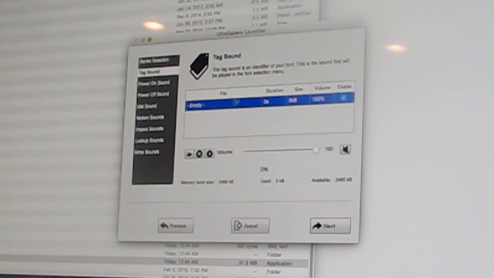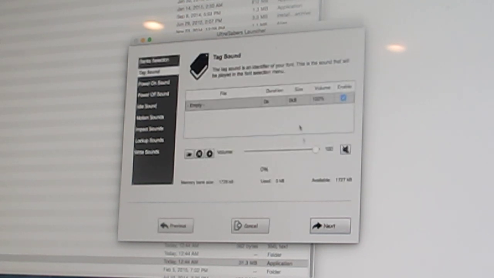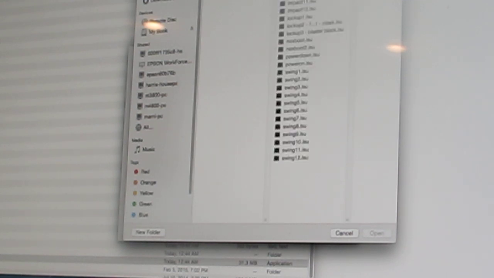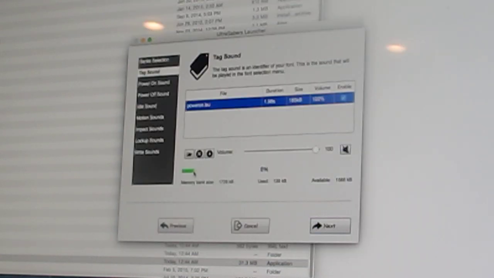Let's go. It's empty here. Let me go back. Select this one. All right. So we're gonna go into my desktop. Found a sound font here. Let's go with this one. Click open. All right, and once you upload it, you can actually click play here and it'll play the sound font before you actually upload it.